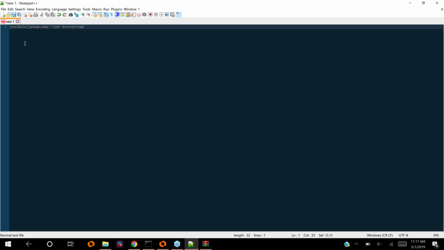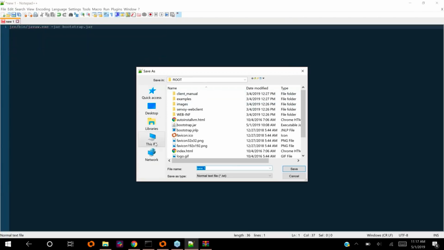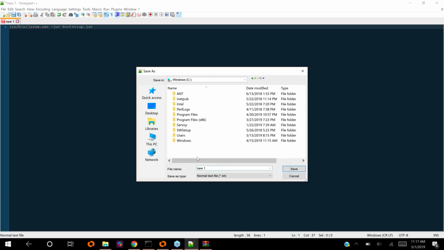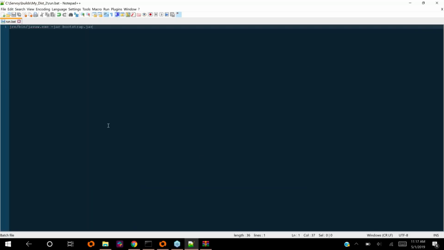You don't have to name it bootstrap. If you want to brand it, you can name it whatever you want. It just has to have the .jar extension, and when you create the bat file, you want to reference it correctly. So I'm going to save that and put it right in the folder that I was working in. I'll just call it run.bat, and I don't want that txt extension, so we'll put all types. Okay, so I've saved my bat file.